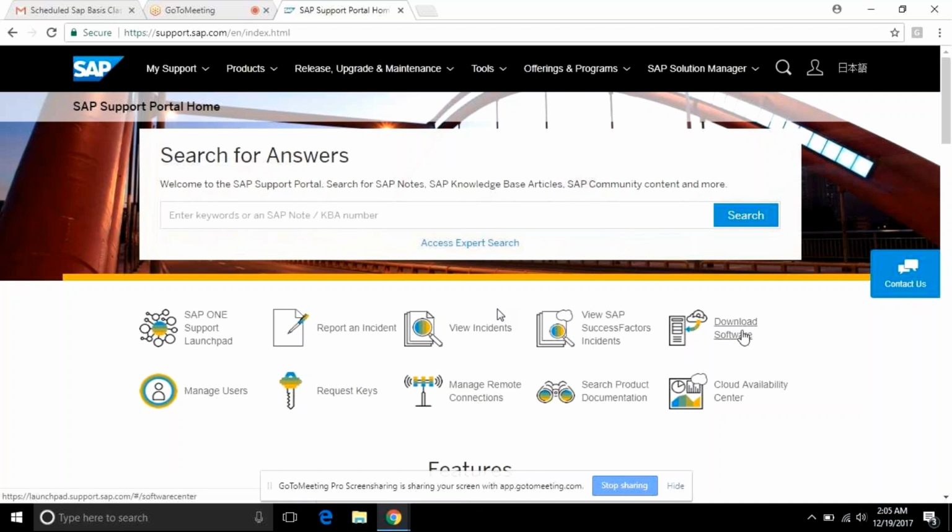The second icon is Report an Incident. If you get any issues from your SAP software, you directly report them to SAP Labs. When reporting, you choose a priority: high, medium or low. High priority means the problem is resolved within a few hours. Low priority means it is resolved within 24 or 40 hours. Medium priority means it is resolved within 8 hours.